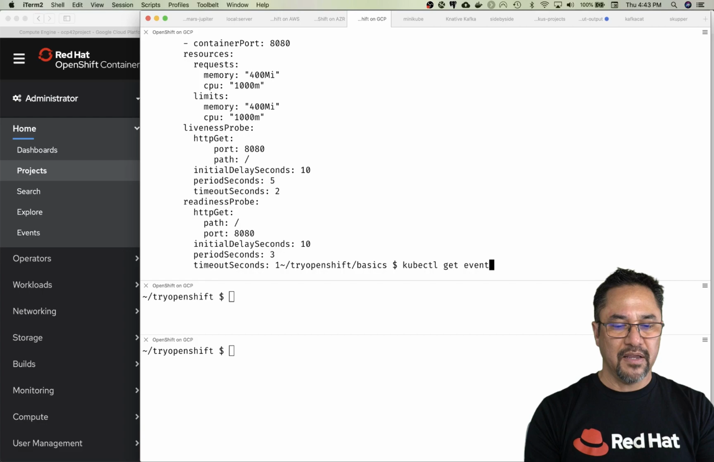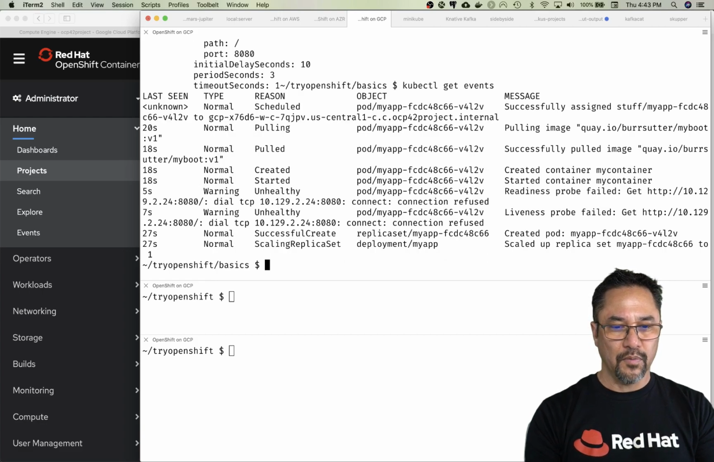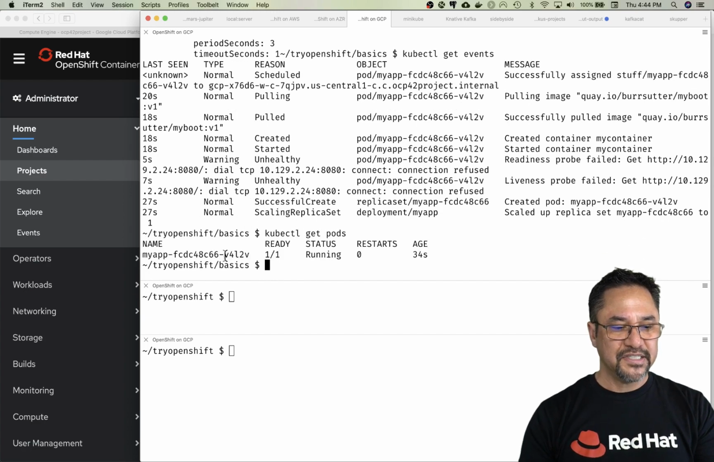And let me go back and check my events to see how things look over here. All right, we see the pulling, we see the pulled. Get pods, let's see if our pod is up. Okay, let's see, fantastic. Let's go see if our Spring Boot application is alive and well.